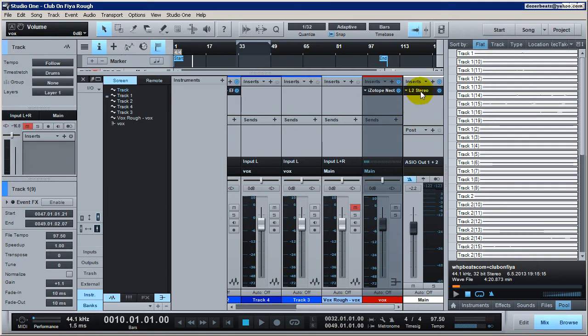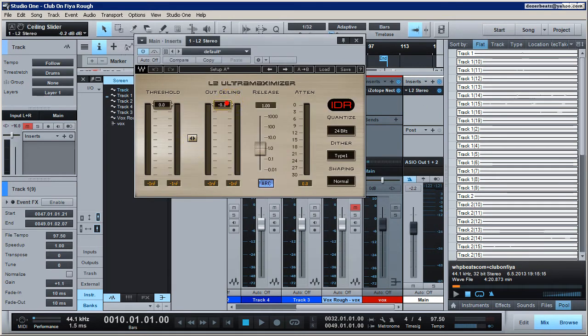So I just threw an L2 on here, and I'll set my ceiling to about 0.1. All right, and then I'll bring down the level, which will increase the gain.